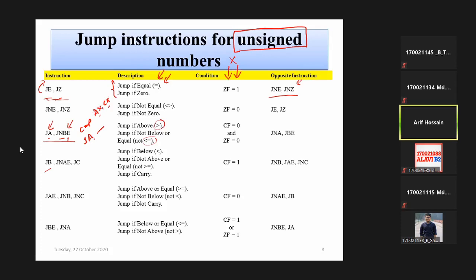Okay, sir. You'll see the examples, don't worry. Then jump if below, jump if not above or equal, jump if not. All these things are equal. Jump if below or equal, jump if not above. All these things are very simple. Is it understood, the jump instructions? So these are your jump instructions.